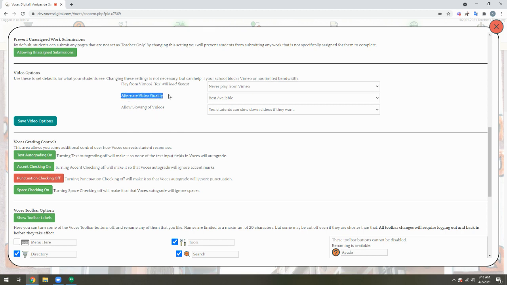We can also look at the video quality. If we choose best available, then the highest available quality will play automatically for each video. If you'd like to change it to a lower resolution to help with bandwidth issues or, again, slow loading issues, you can choose to always play the lower quality version of the video. That's still good quality. It's still going to be visible. The audio will still be good, but it will just play a little bit easier. And again, with any of those bandwidth issues or internet issues, we found that this can really help.